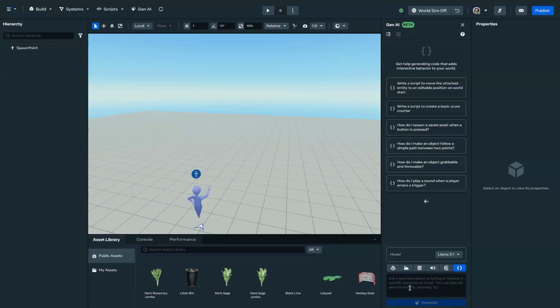Right down here, we've got our big input box, and it says we can ask a question about scripting or request specific behavior or script. We can include attachments by putting an @ symbol and then the name of the file. We'll go through and demo that attachment aspect so we can see how it could even update logic that you already have in the world. But for this beginning intro, I just want it to generate a simple click. So let me move this chat a little bit higher.